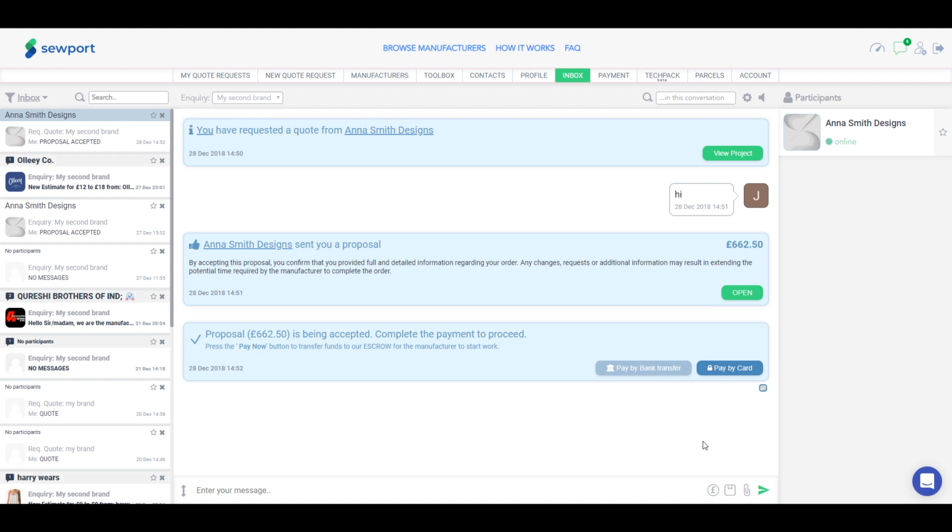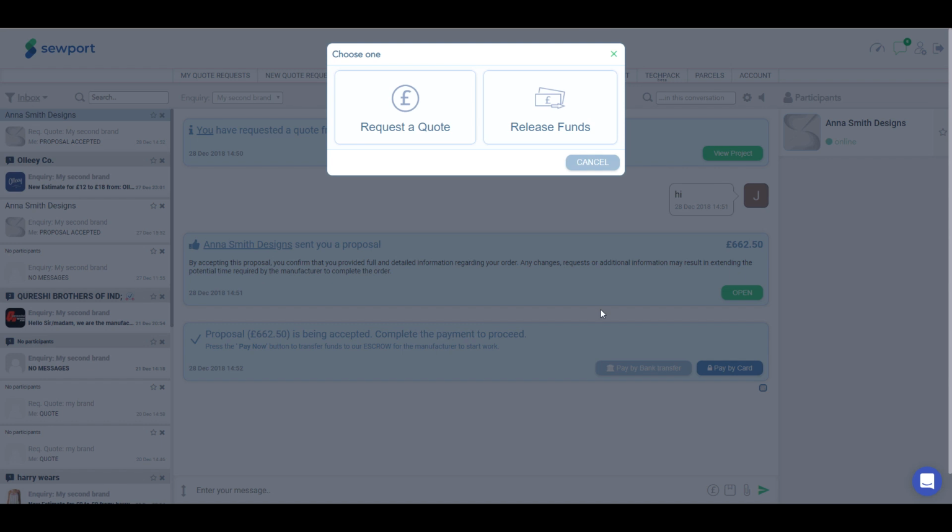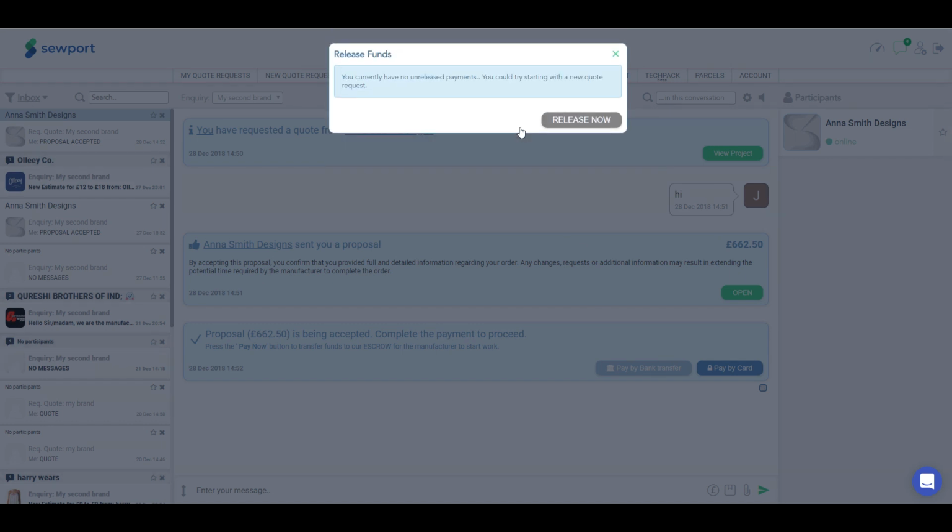After the manufacturer sends you the proof of completion of the job and you're satisfied with the outcome, you can release the second part of the payment directly from the chat room. But this time, click on Release Funds.